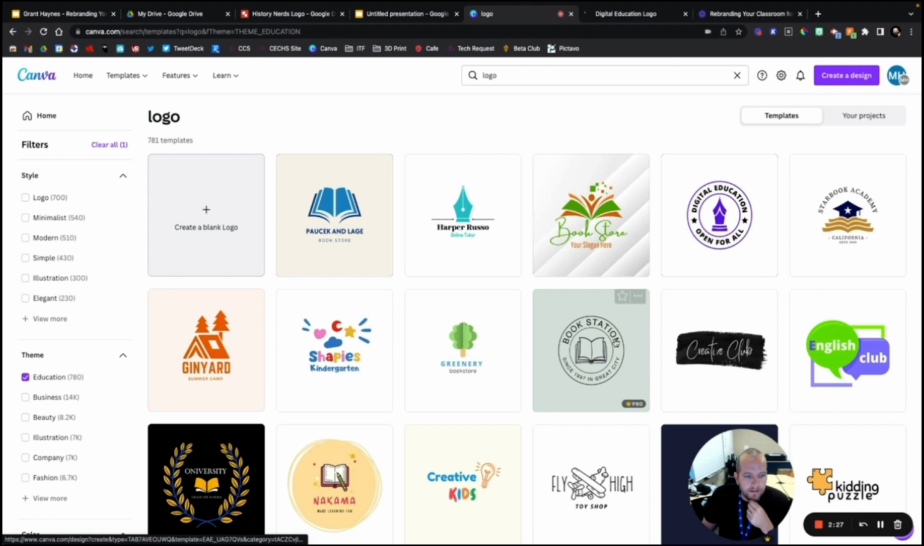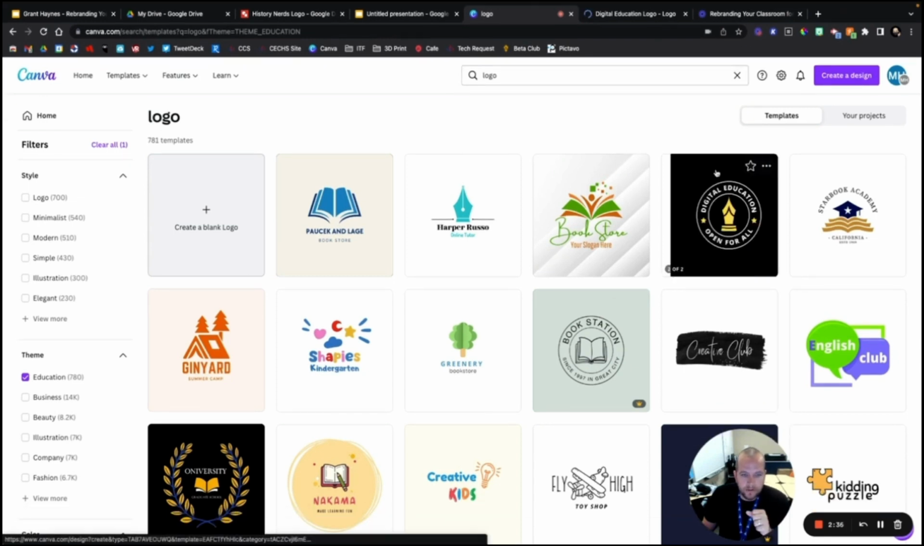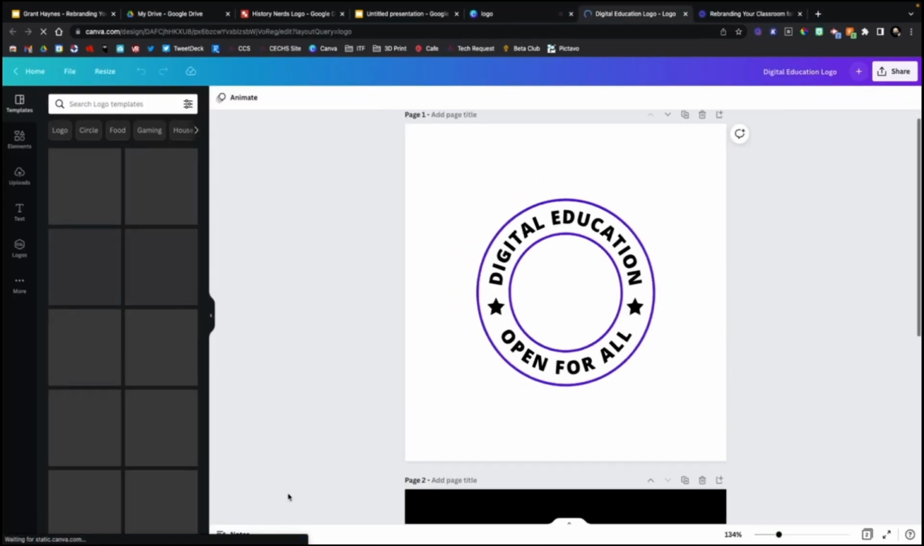And also I want to point out that you see Pro here, but since you have the premium access, you actually will be able to use any of these logos here. So don't feel like you have to only look for the ones without the little crown icon. I'm going to let this load real quick.